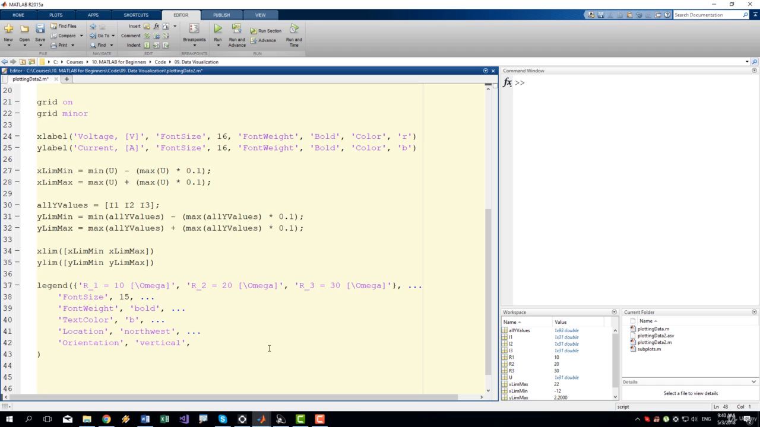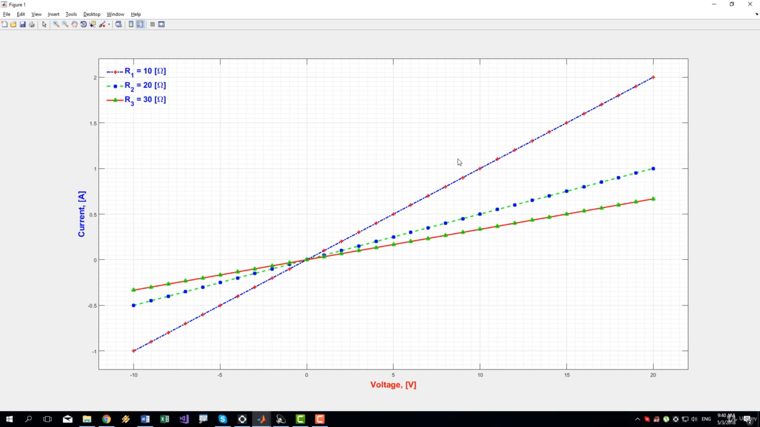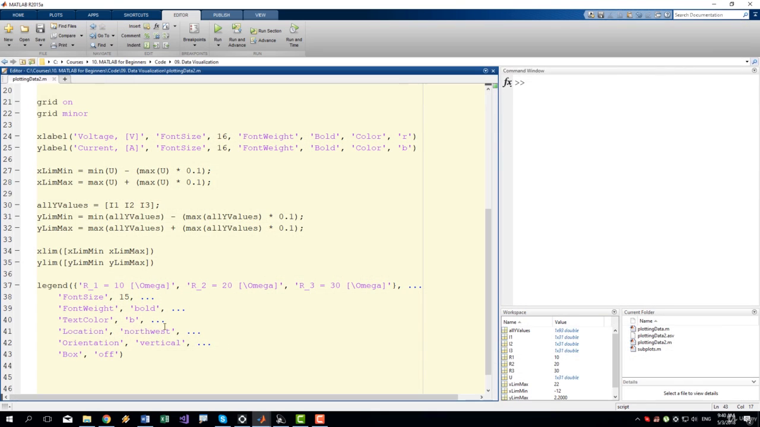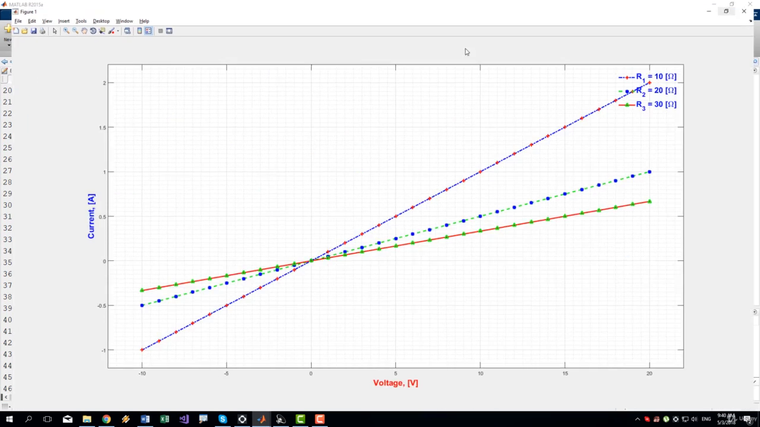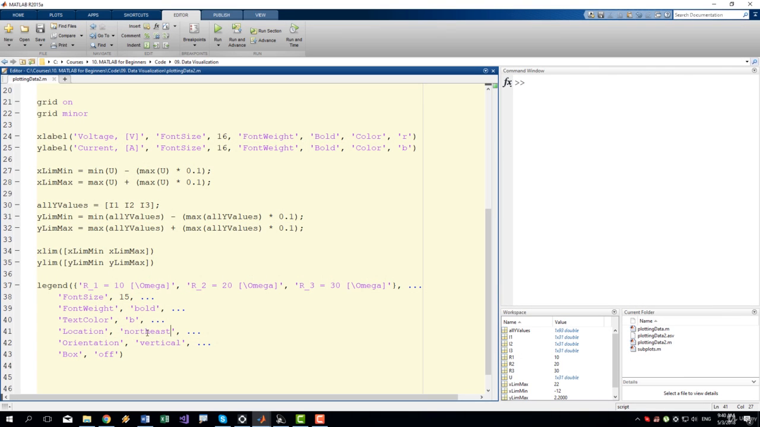And finally, we can turn on or off the box of the legend. So we can say box off like that, and we have the legend itself with no box. So this way, even if we have it on top of our graph, we will not have a box that will get in the way of the graph. We can still see it. Of course, it's not pretty, but at least we can see it. So it makes the background of the legend transparent. It's non-existent. Now let's move it back.